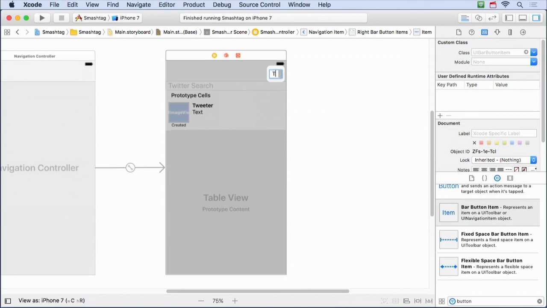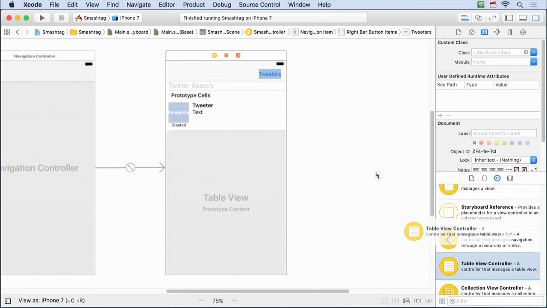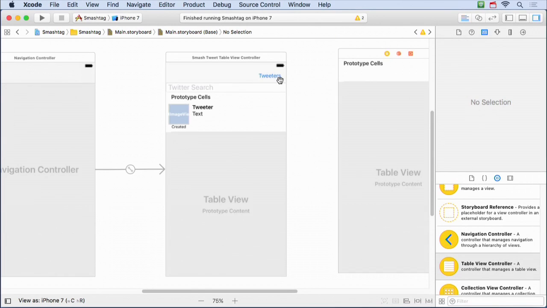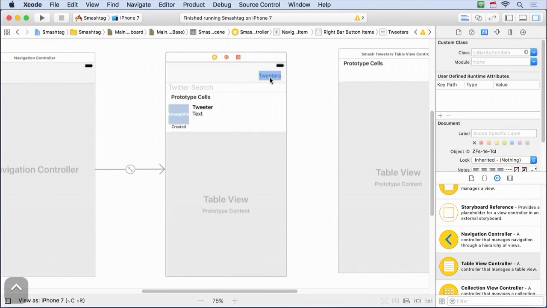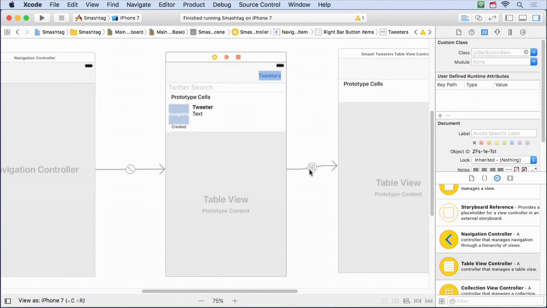So we'll call this Tweeters because that's what it shows. It shows the tweeters that tweeted all the tweets in this table. Let's get a table view controller out. Here it is. Let's change its identity. It wants to be a SmashTweetersTableViewController right there. Let's go ahead and segue from this. Control, drag, show segue. We're inside a navigation controller here.